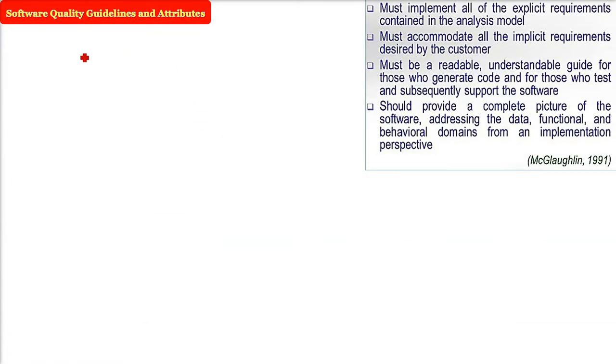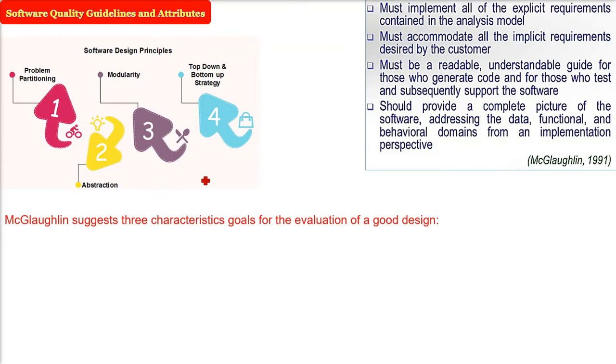Software quality guidelines and attributes. Now McGraw-Hill suggested three important characteristic goals in order to evaluate a good design. What is a good design?